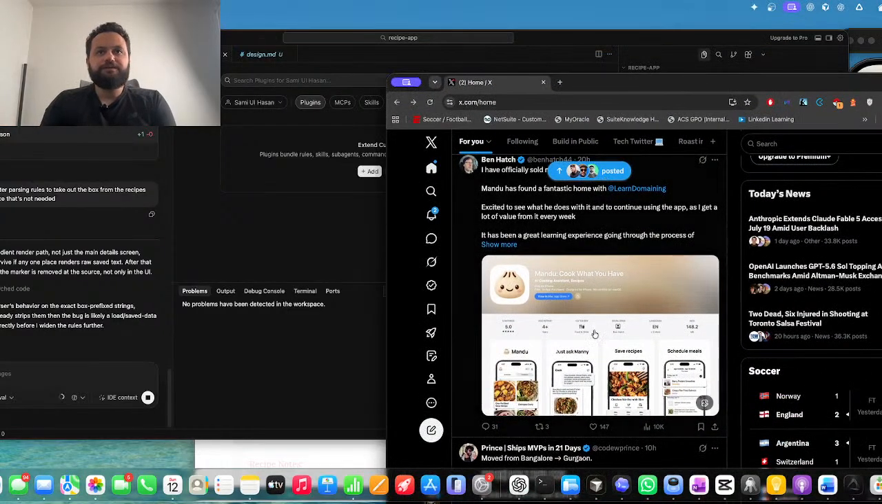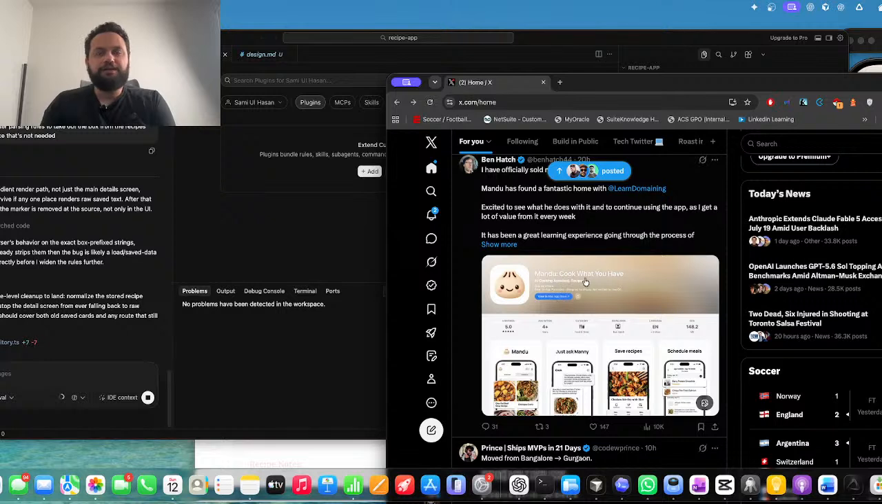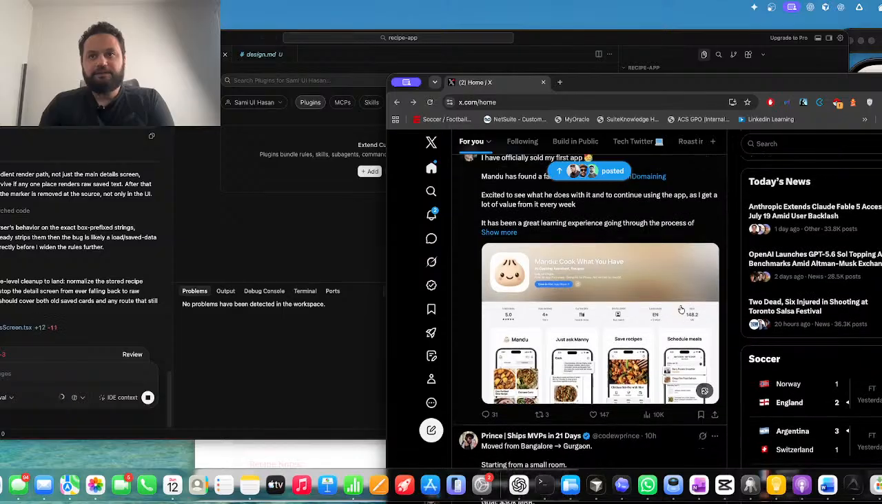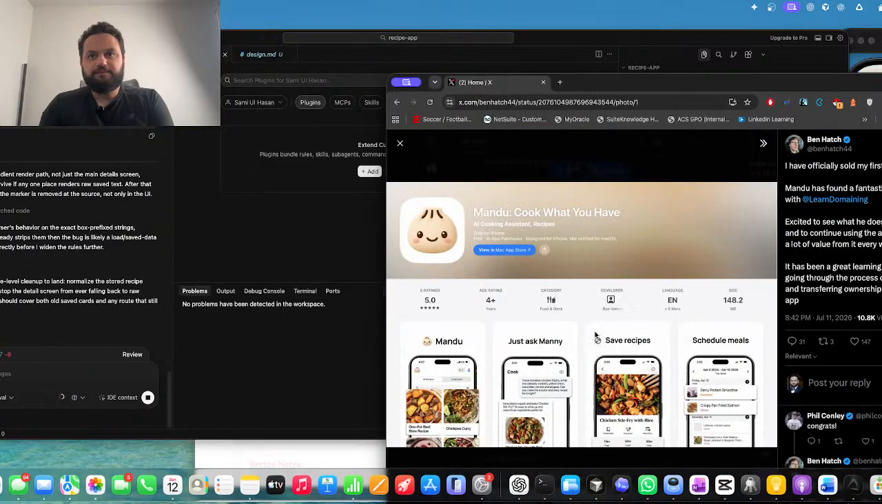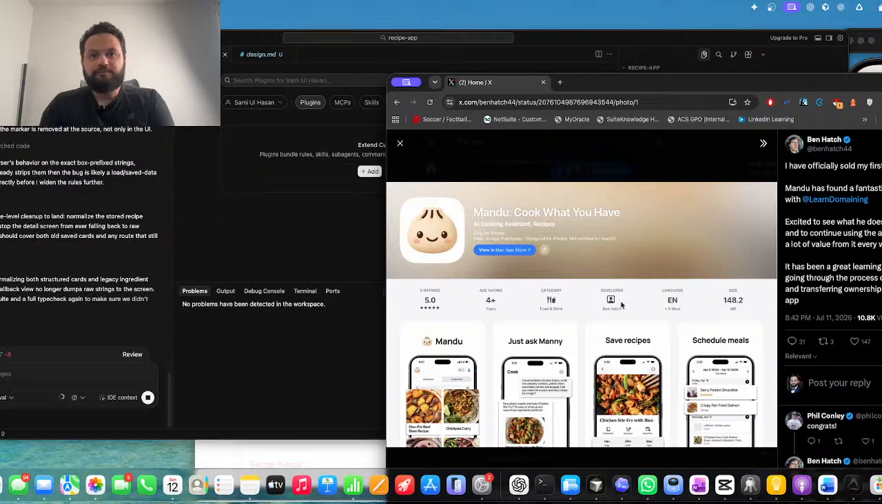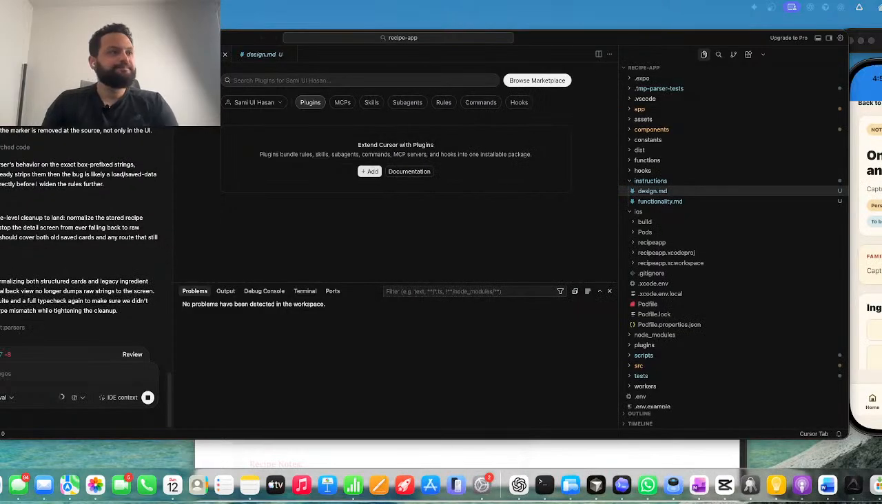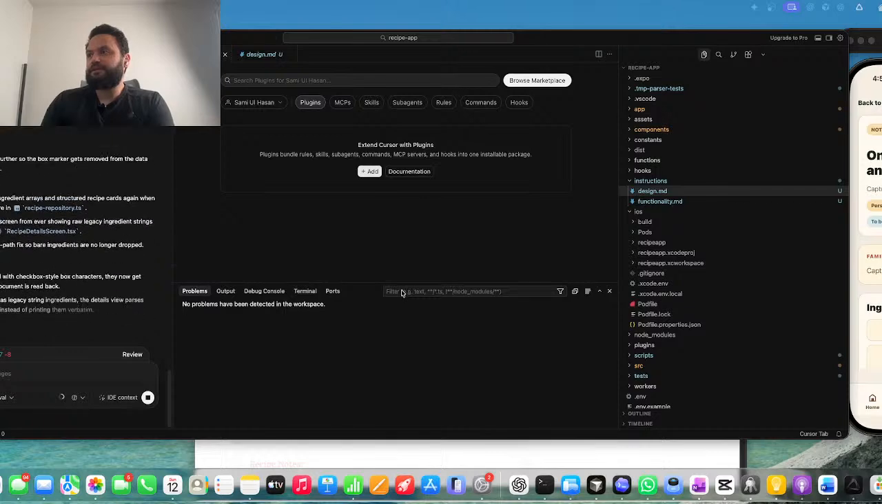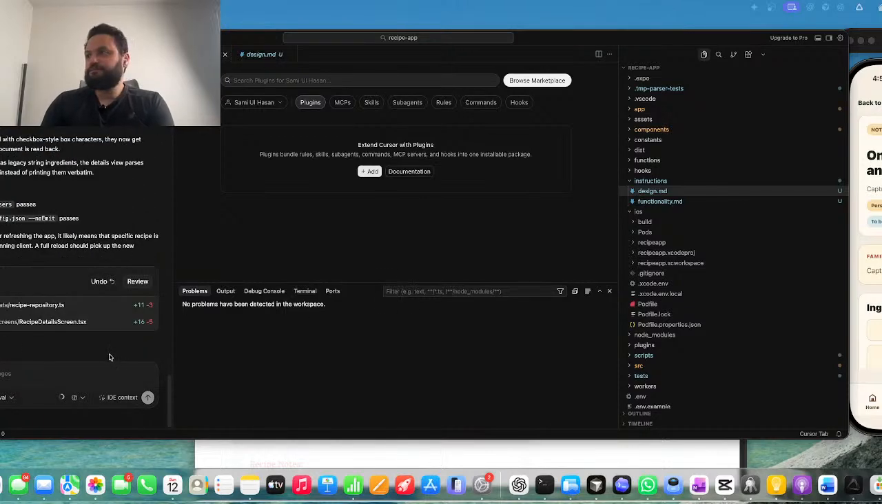Here's another interesting application, Mandu. Cook what you have. So Mandu, just ask menu, it saves recipes, it schedules meals. Interesting. Maybe the saving ingestion might be a good idea, but we'll see.